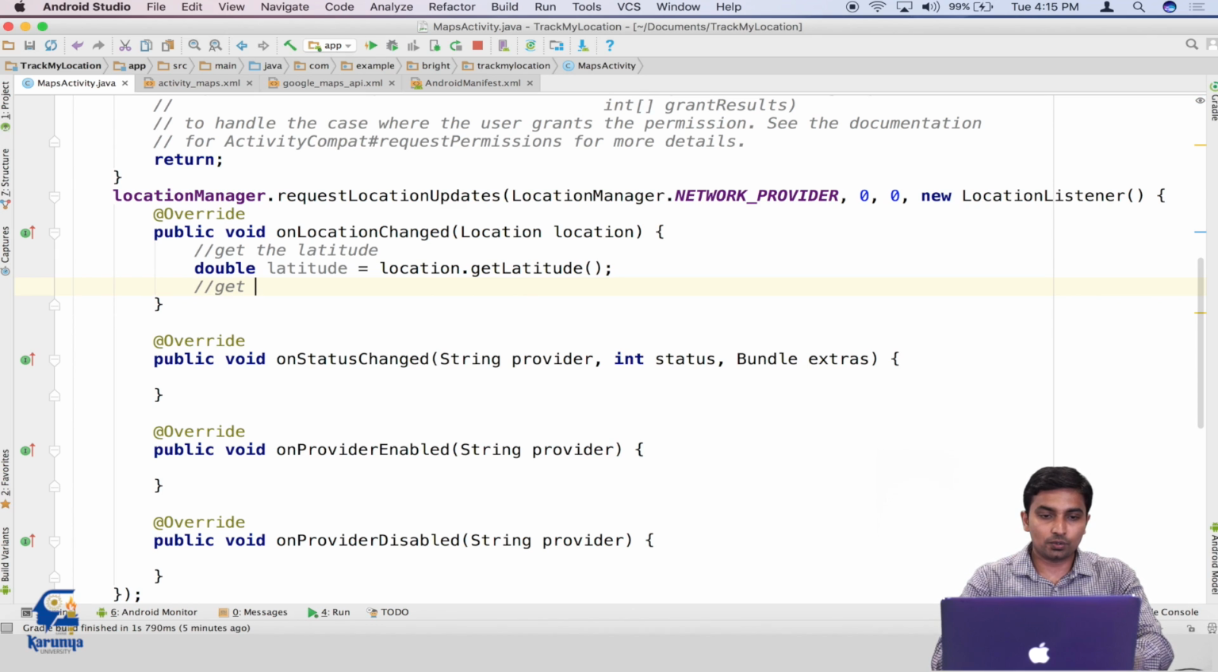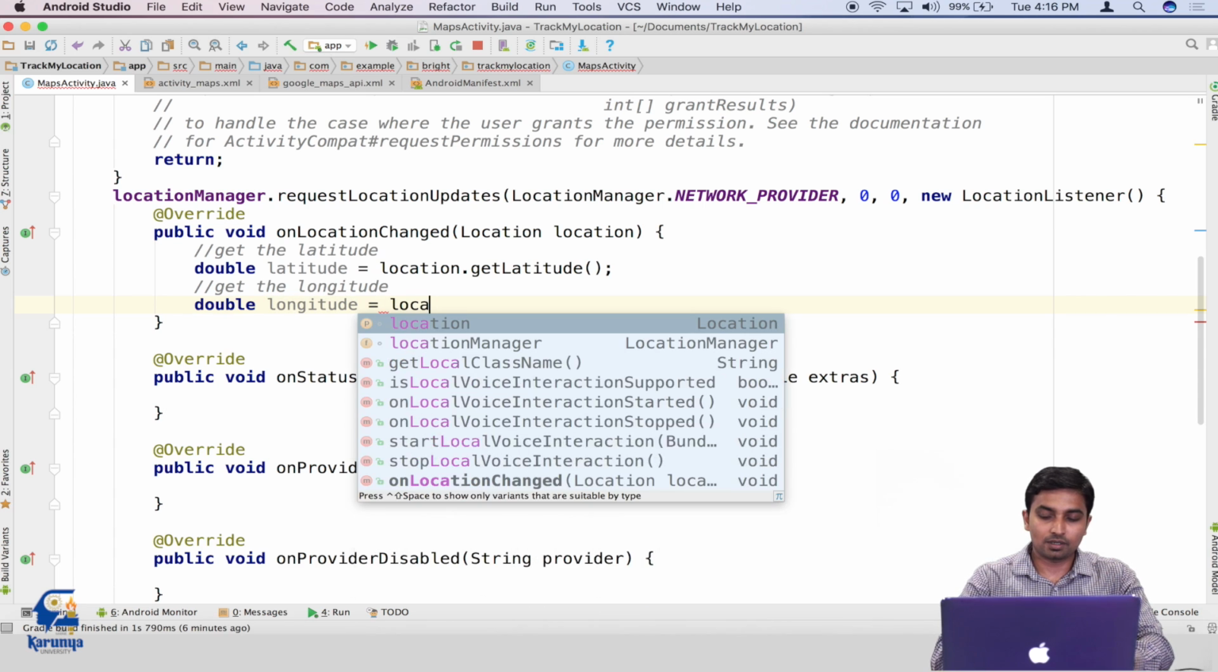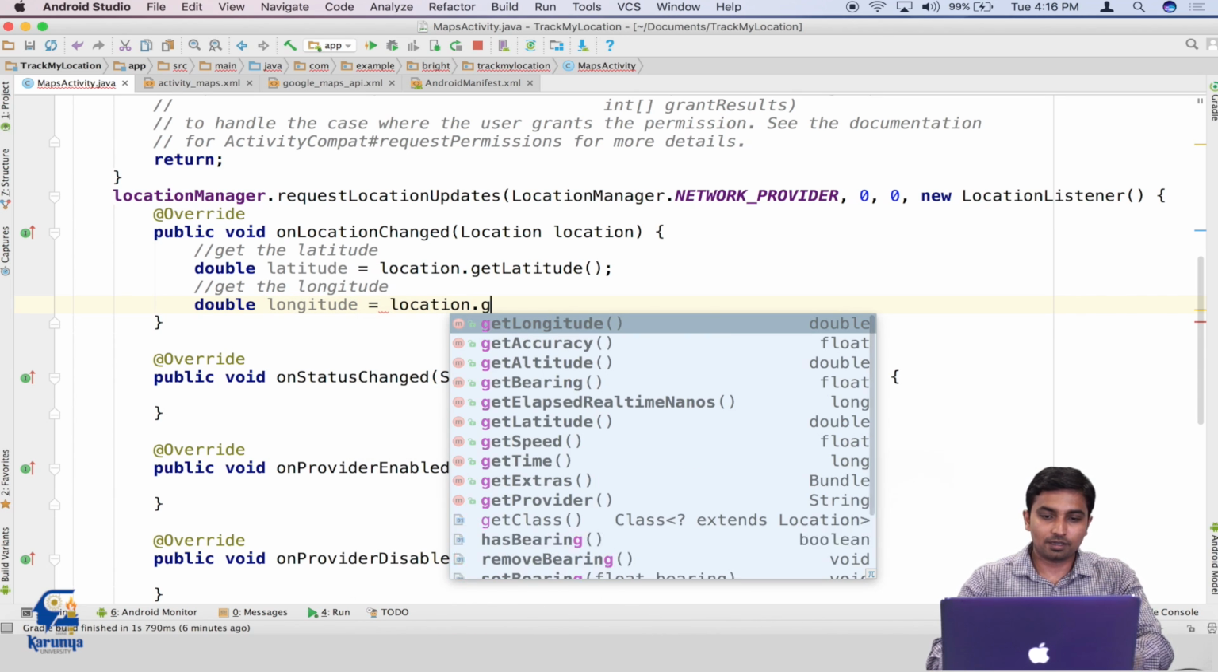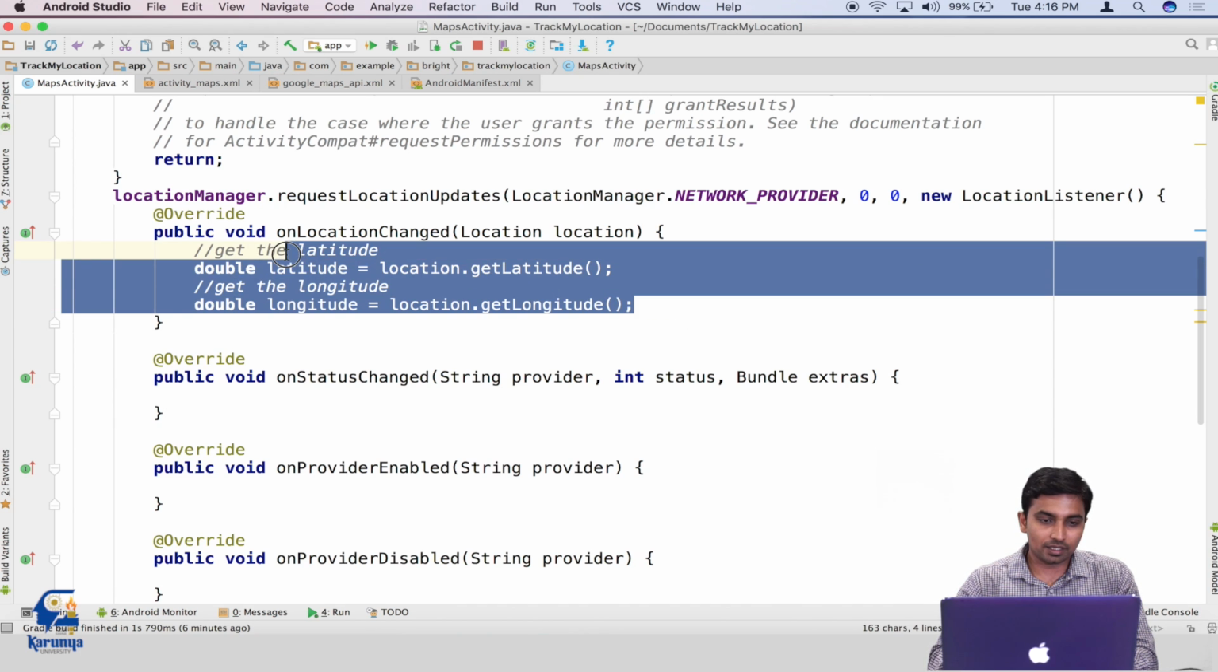Then now we are going to access the longitude. For that, double longitude equals location.getLongitude. These two pieces of information are very necessary later, and can be converted into an address by using the concept called geocoder.